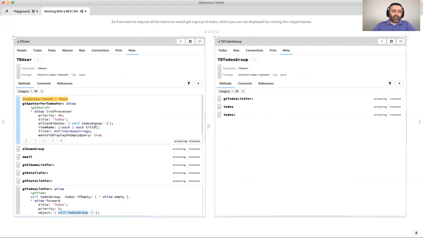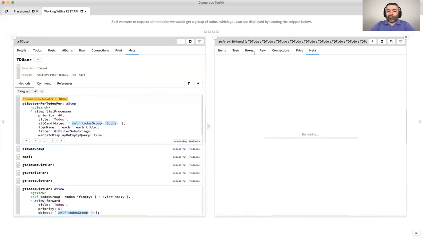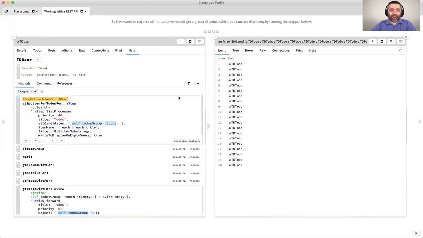And this all candidates expects a full collection. So rather than just the to-dos group, we're going to take the to-dos, just a collection from it. If I inspect that one, I will see I actually have an array here with the 20 items, and that's great. That's exactly what I care about. Super, so that looks good.